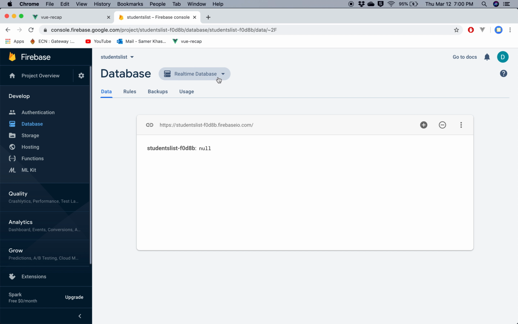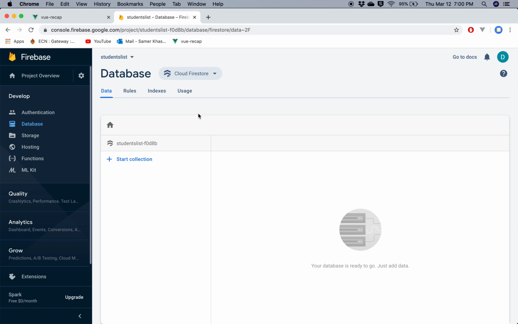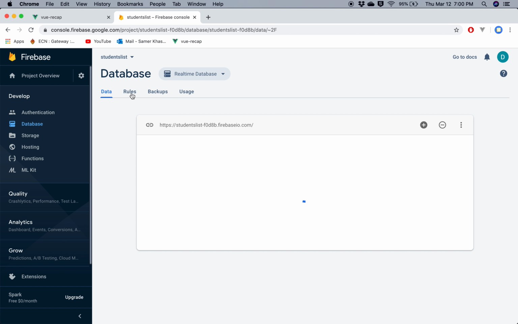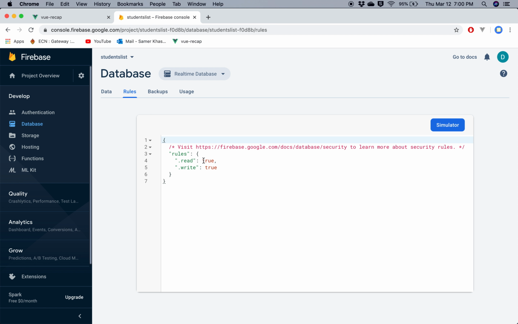And remember, in Firebase, there are a couple types of databases. There is the real time, which is what we need, but there is also the cloud Firestore, which you would have to actually manually toggle between these two to choose the real time database. Also remember, you gotta go to the rules and change these to true because by default both are false.